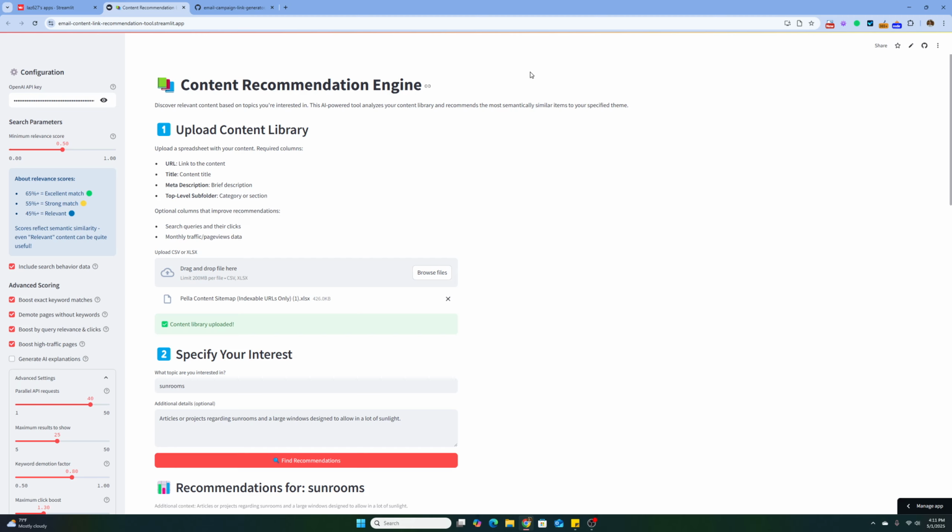And so the OpenAI will then pair and run through all that information to align with an entered topic that you want to pull content for. In this example, I have sunrooms entered as a topic that I'm interested in pulling pages for on my website, just based on the available information that I have. You can also enter additional details just to get more drilled down on the page intent that you want to pull back, but it's not required.